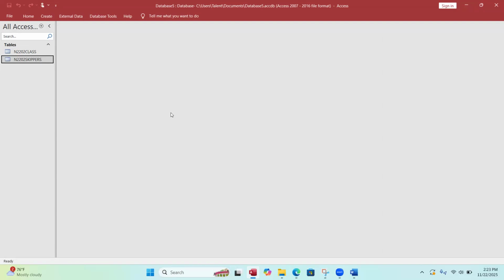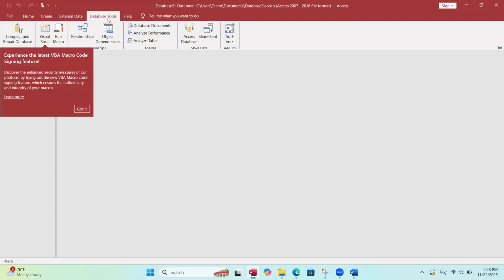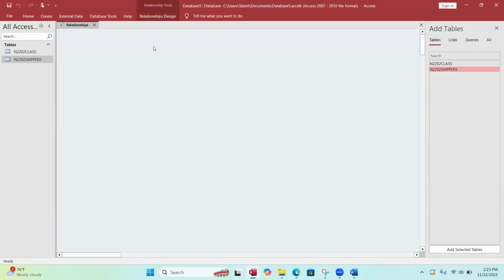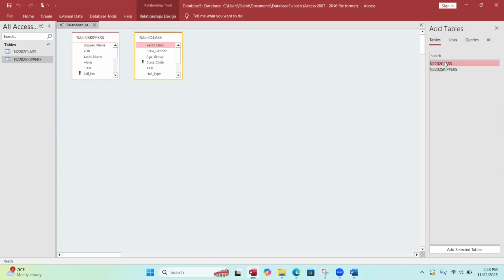So now we are going to create a relationship. When we are creating a relationship, we click on database tools, and then we click on relationships. It's going to show we have these two tables. We bring in the skippers table: I double click, and I take my cursor to class, I double click on class, and I've brought these two tables into my work area.